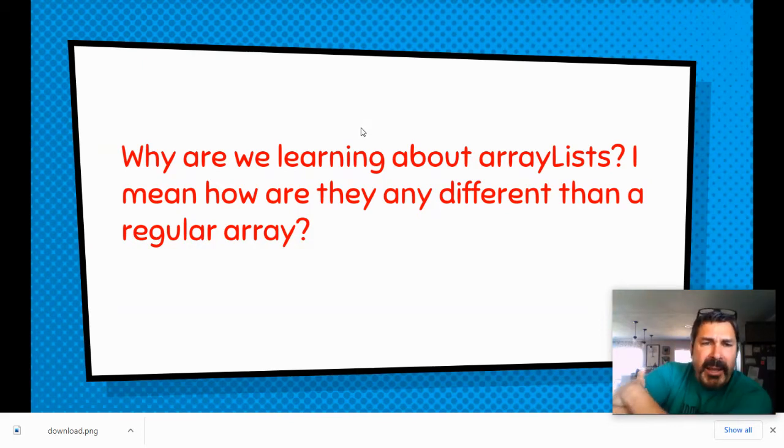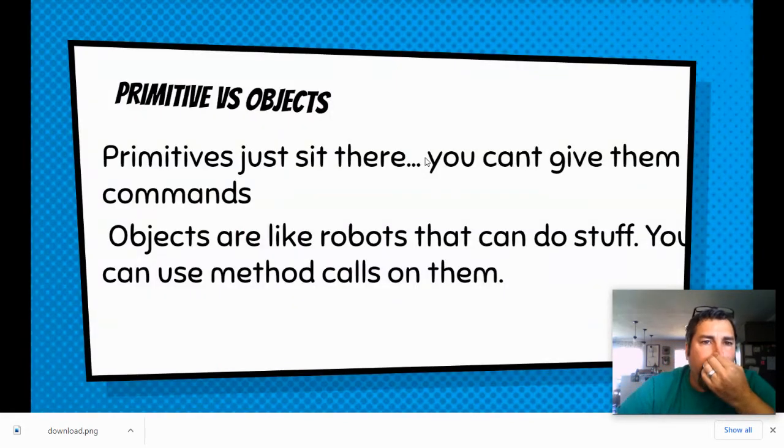Okay, and then next, ask this question: why are we learning about array lists? I mean, how are they any different than a regular array? How are they different than a regular array? Okay, all right, so here's the deal.